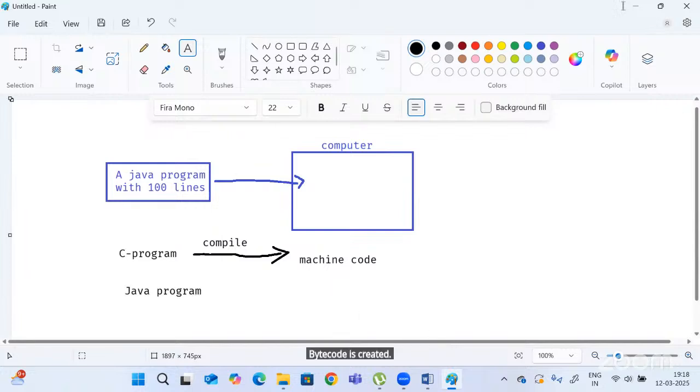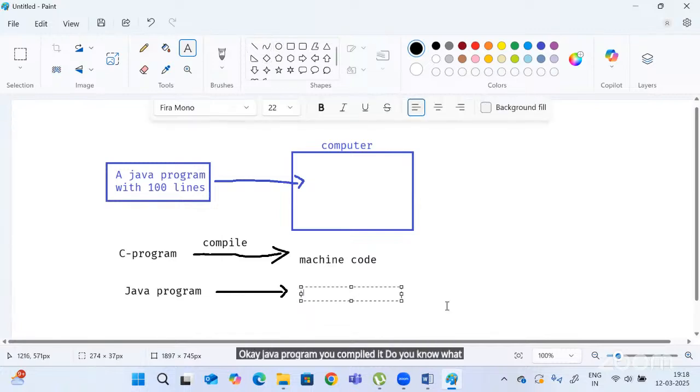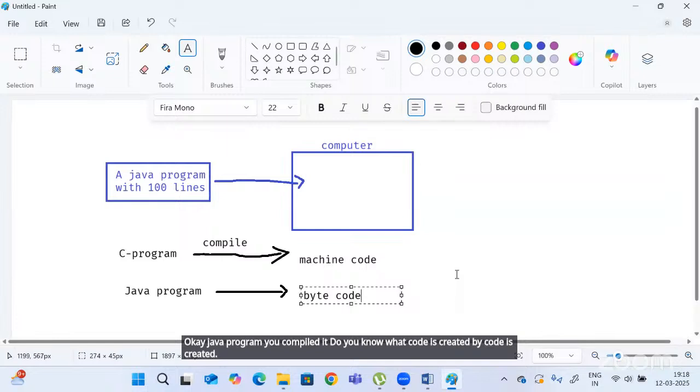Java program. You understand here. It is compiled. Okay, Java program, you compiled it. Do you know what code is created? Bytecode is created. There is a difference, no?